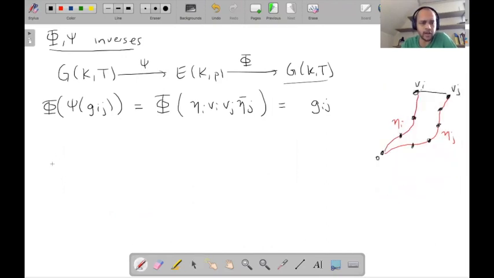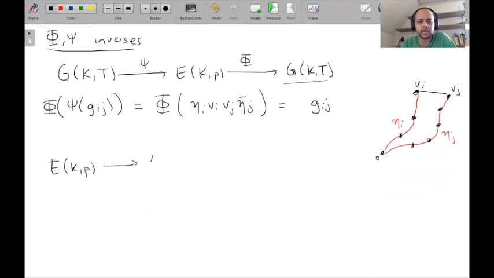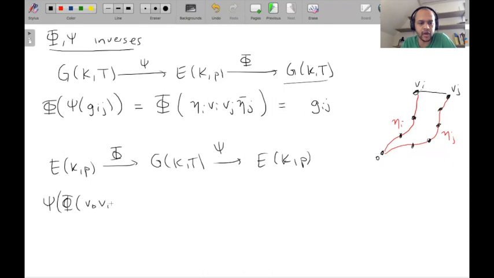So now let's do the other composition. So E Kp to G, Kt to E Kp. So first we do phi and then we do psi. So it's psi of phi of, so now we're supposed to input an edge path, V0, Vi1 up to Vin, V0, an edge loop.